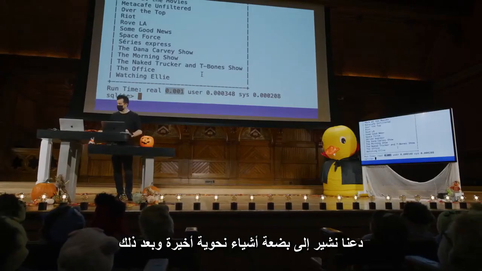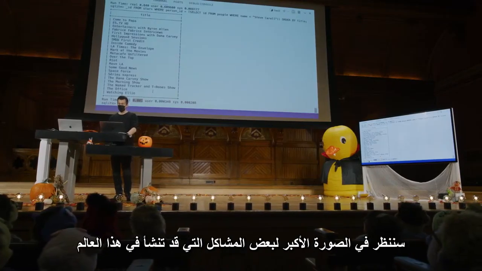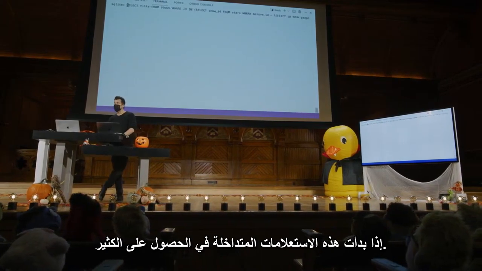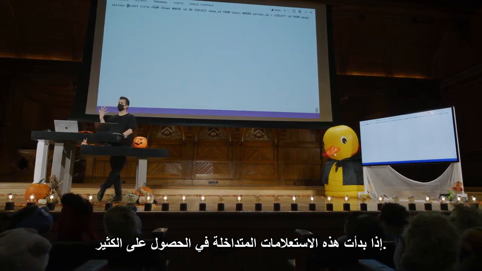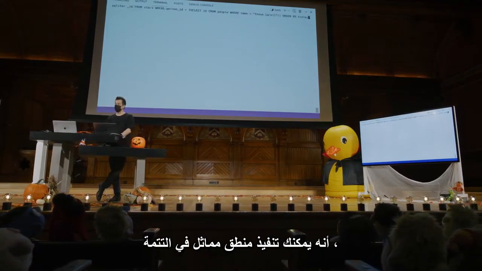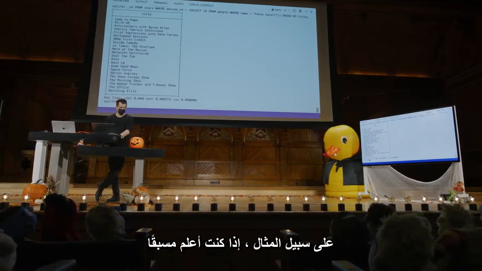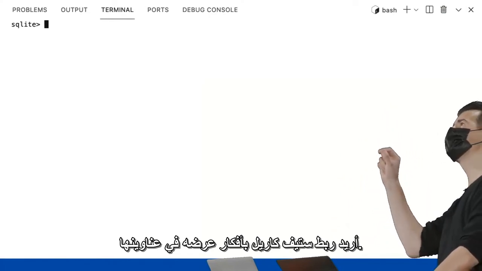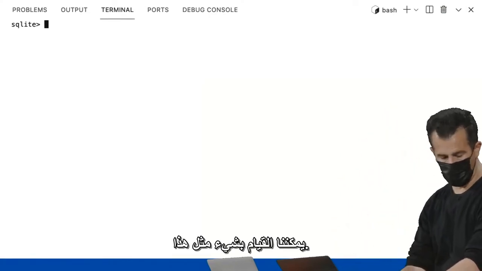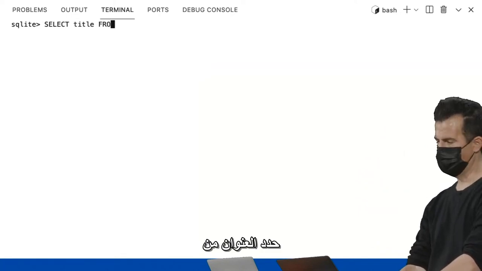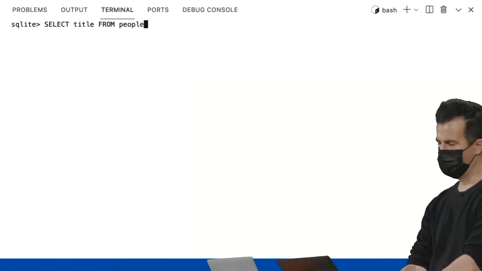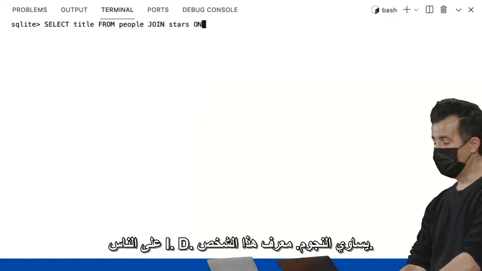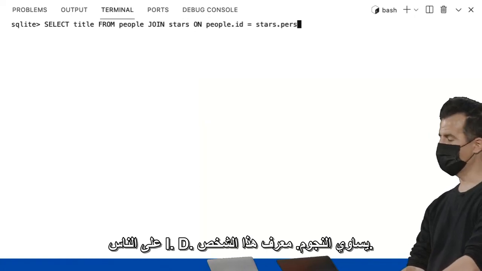All right, let's point out just a couple of final syntactic things, and then we'll consider, bigger picture, some problems that might arise in this world. If these nested queries start to get a little much, there are other ways, just so you've seen it, that you can execute similar logic in SQL. For instance, if I know in advance that I want to connect Steve Carell to his show IDs and to their titles, we can do something more like this. Select title from the people table joined with the stars table on people.id equals stars.person_id.